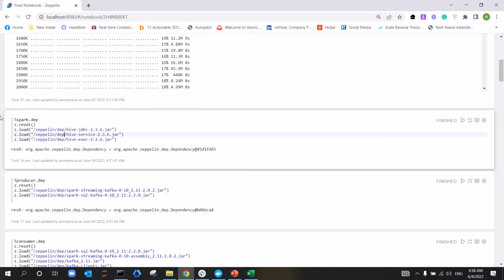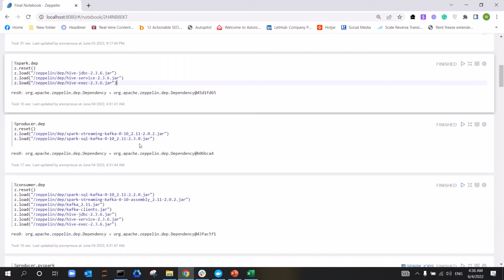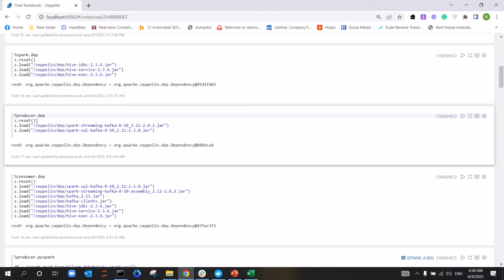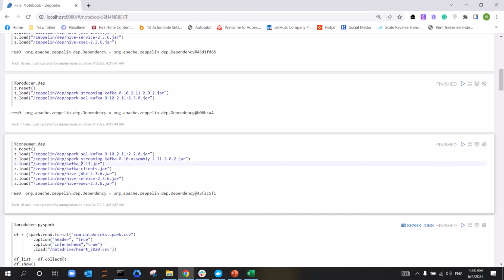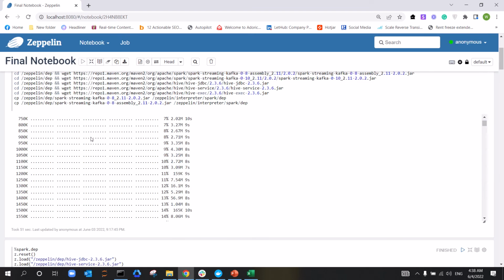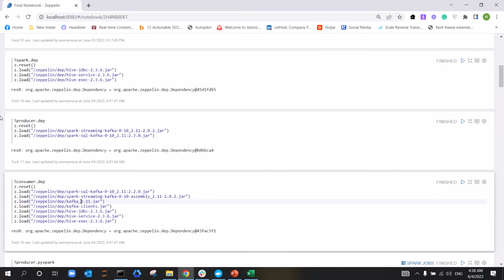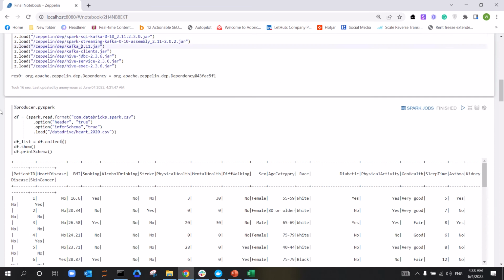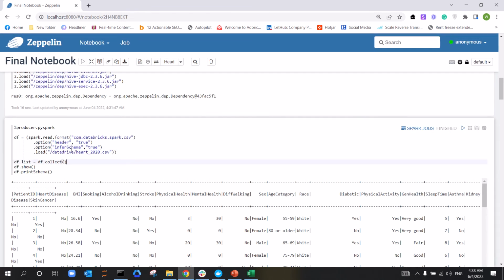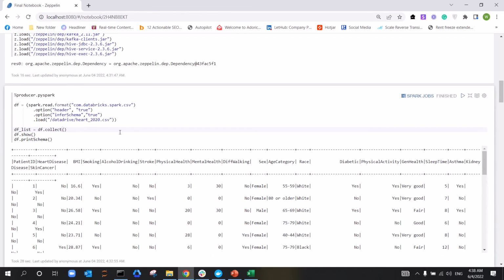So this is working. Next step is to run Spark dependencies. These Spark dependencies again include Hive JDBC, Hive service, and Hive exec jar files. And then we need to download the producer dependencies, which are again the similar ones, and same goes for consumer dependencies. So these are the dependencies that I've already run a while ago, and here I have loaded my producer.